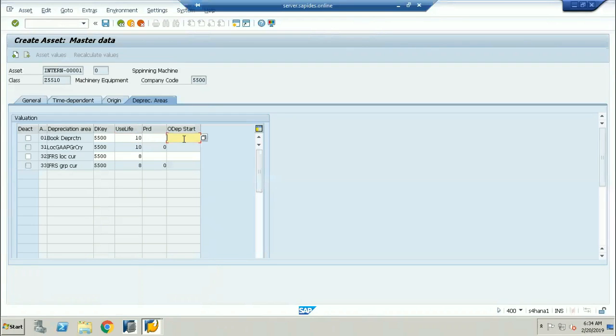And here I am starting the depreciation from 01/01/2019. So 01/01/2019 is your ordinary depreciation start date, that is, from which date you want to start the depreciation. This is very, very important here. Now these are the two main depreciation areas which are supposed to be posted in real time. For both of them, the ordinary depreciation start date should be 01/01/2019.